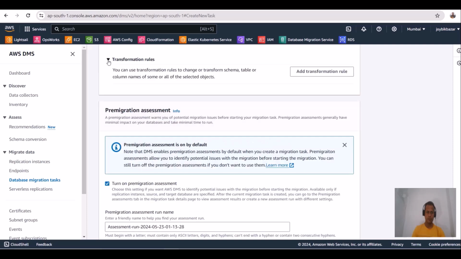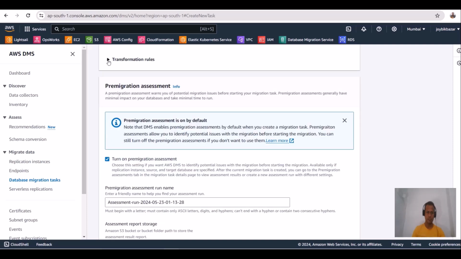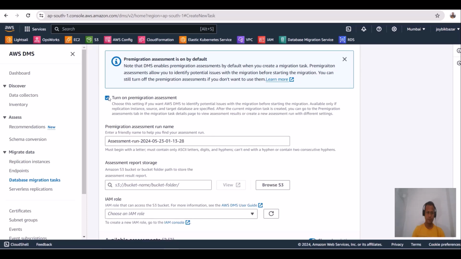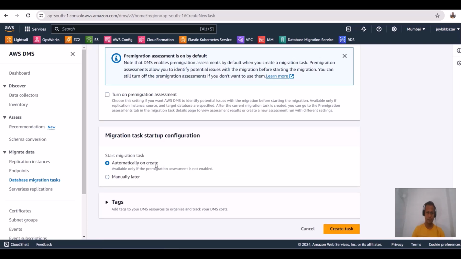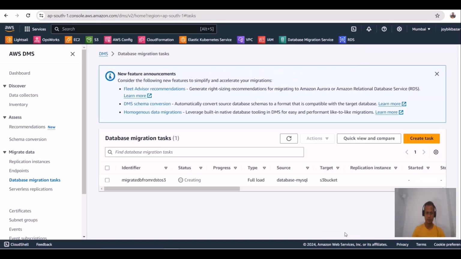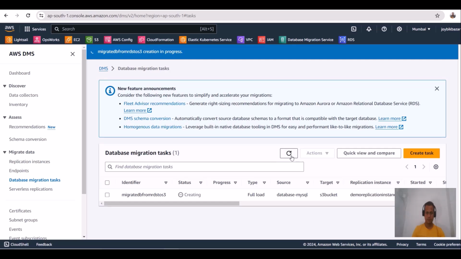We can do a transformation rule, but I am not going for the transformation rule now. Unselect it. Then start migration task, this will be automatic on create. Let's create the task. So for the database migration task, the status is creating. This will take about 2-3 minutes. I'll be back once it has started.